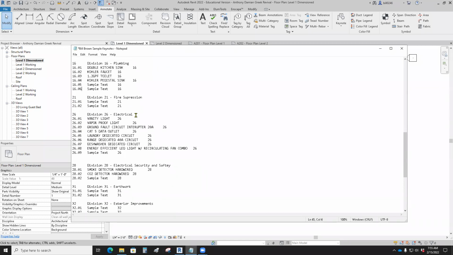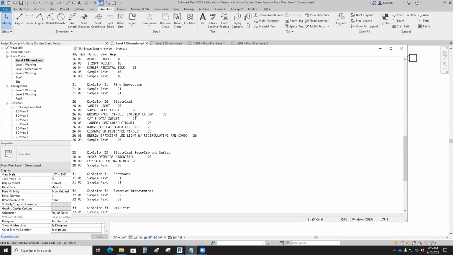Electrical, there'll be quite a bit of electrical. So I'm just going to give you a little look-see at that and just kind of take a peek. Vanity lights, vapor-proof lights, GFI, 20 amp GFIs were really common. Cat 5 for your tech spaces, where you plug in the blue cables. Laundry is a dedicated circuit. Now, what's going to happen on something like this is it's going to end up being a user keynote because it's not really specific to any one thing.